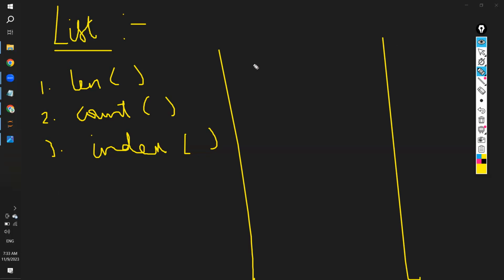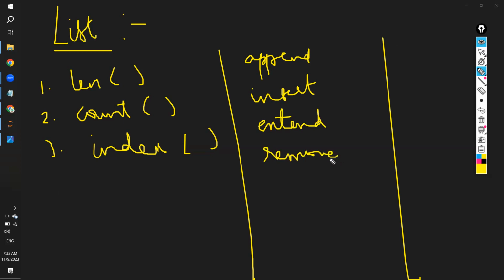So you have something called append. Then you have insert. Then you have extend. Then you have remove. Then you have pop. Then you have reverse. Then you have sort. So these are the very simple methods, and very important methods.